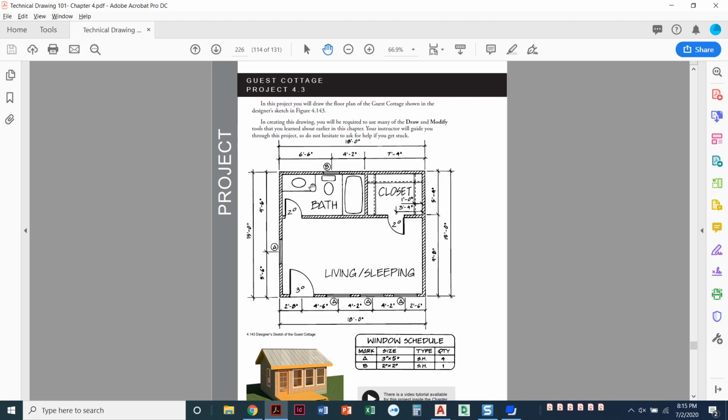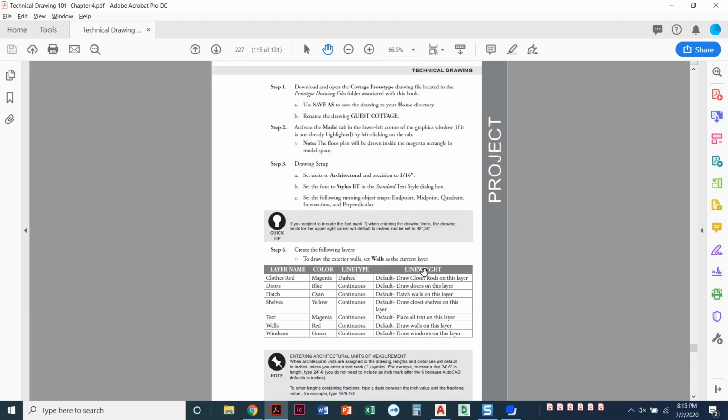So looking at this sketch, that's what we're gonna go by, but the book walks you through step by step each thing that you need to do. Now, step one says download and open the cottage prototype drawing file, and you can download that with the book, or if your school has it saved into a shared directory, you might be able to grab it off the shared directory. When you do open it, you're going to save it into your home directory, and you're going to rename it Guest Cottage. So we'll come into AutoCAD.